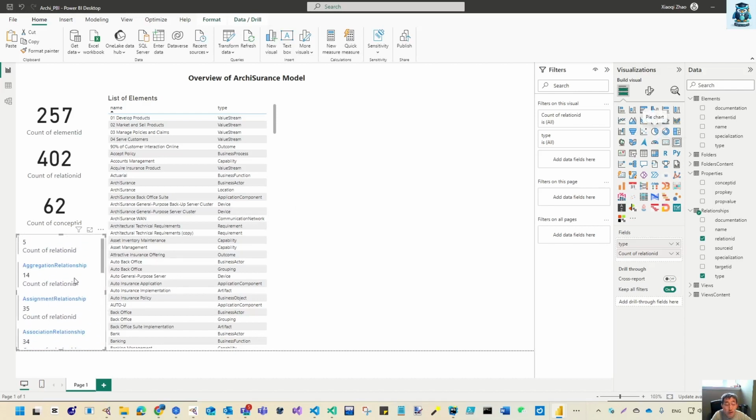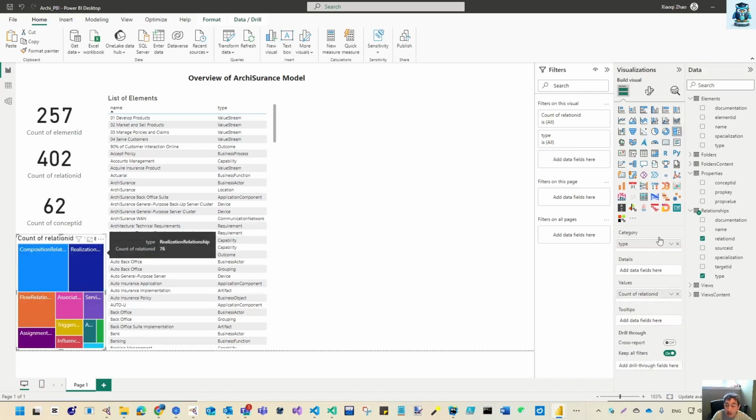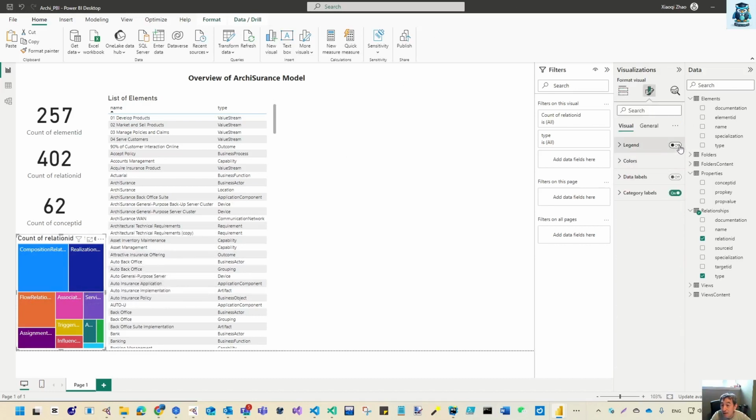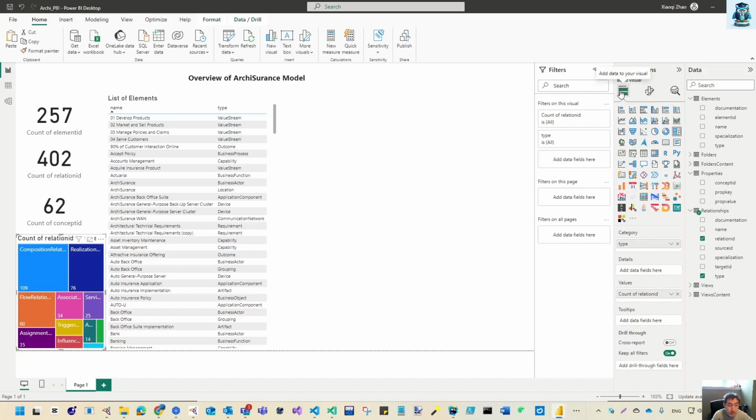But if you don't want to see such kind of thing, you can also use tree map. Tree map gives you this heat mapping view. So you can have this legend, you can have label. I already have those. Don't want the legend, so you can count this label here. This tree map is for such a visual better than that multi-row card, because it also gives you a scale idea of which are the majority, which are the minority.